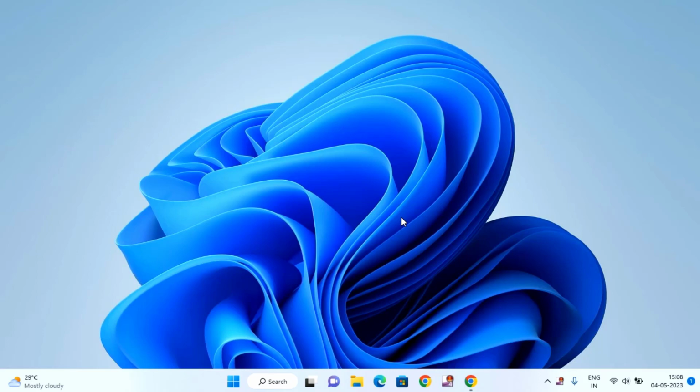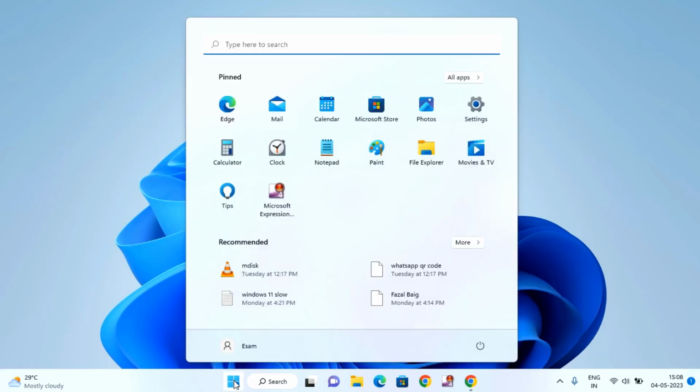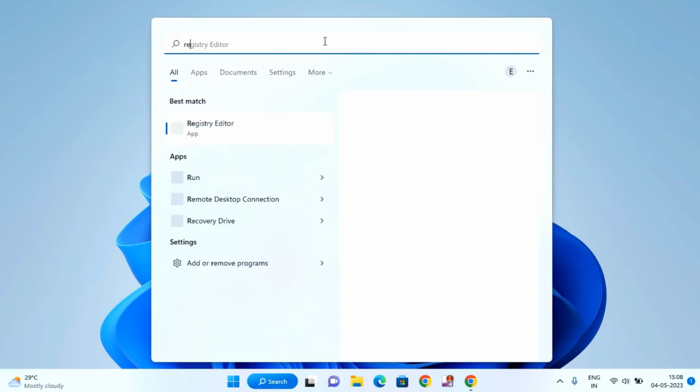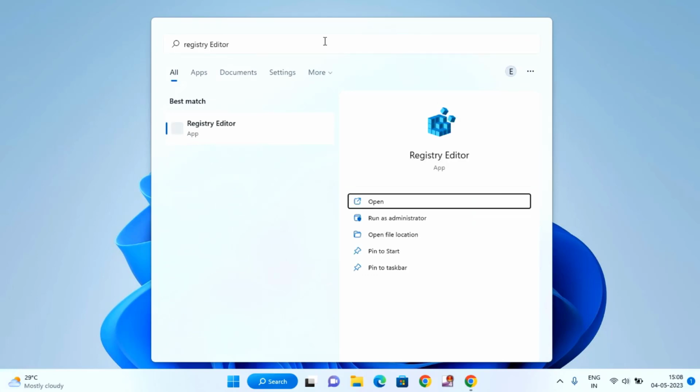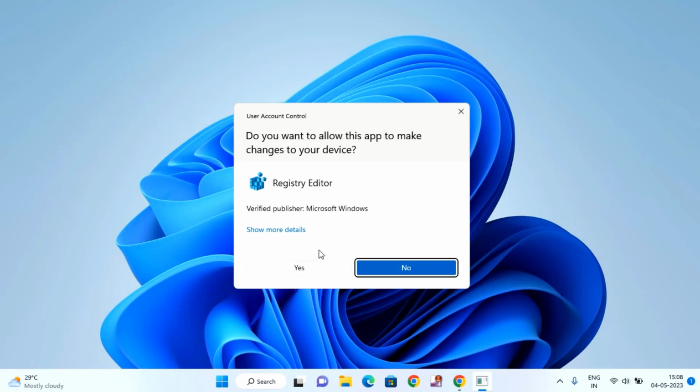So let's start the video. Guys, if you are facing "operation could not be completed", then I will show you how to fix this issue. First of all, you need to open the regedit. Just click on the start menu, then type here regedit, or you can type registry editor also. Click on registry editor, click on yes to allow.